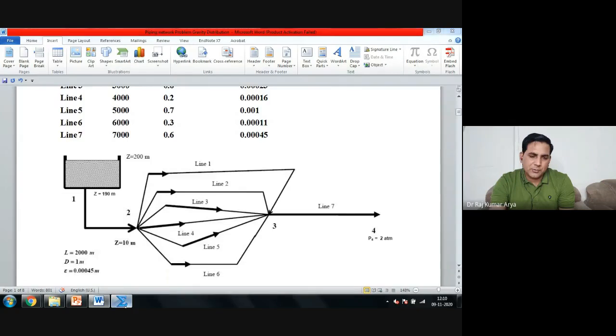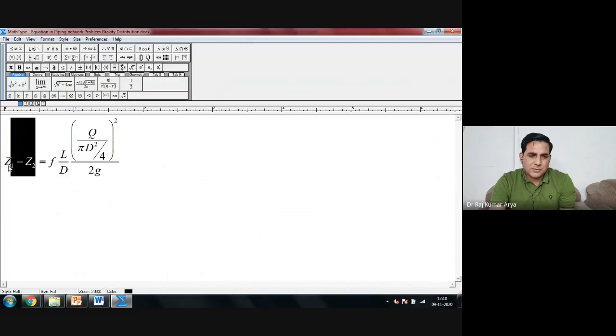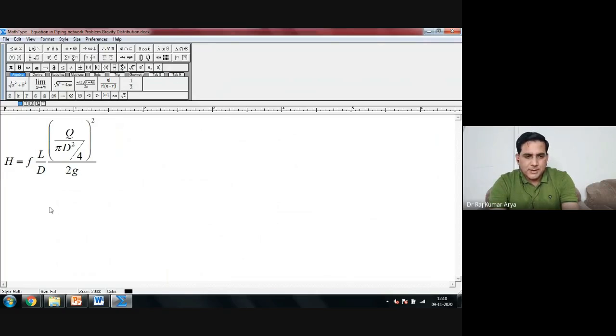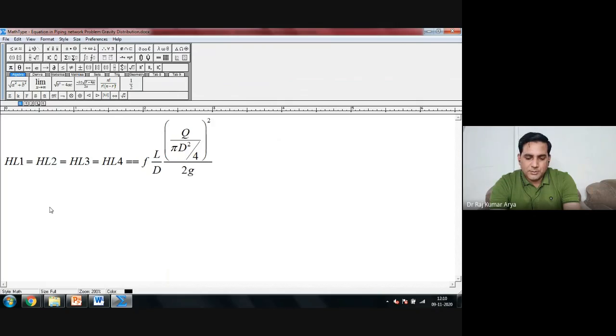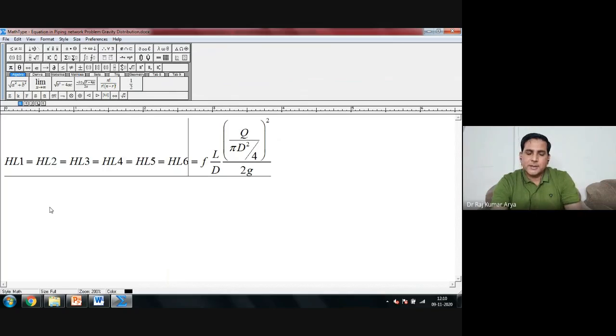So I can calculate that HL1 would be equal to HL2, equal to HL3, equal to HL4, equal to HL5, which will be equal to HL6. Right? The head loss in line 1, line 2, line 3, 4, 5, 6 are equal actually. All of them would be calculated by this single expression here: f L upon D, V, Q1 square upon 2g.